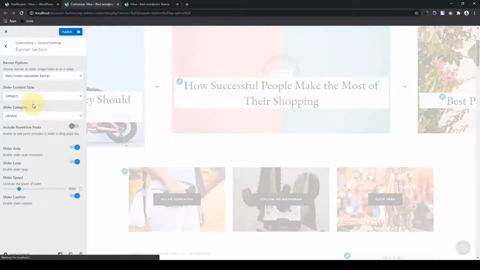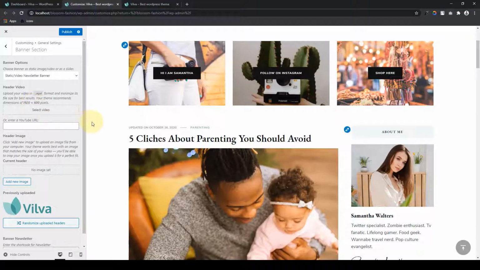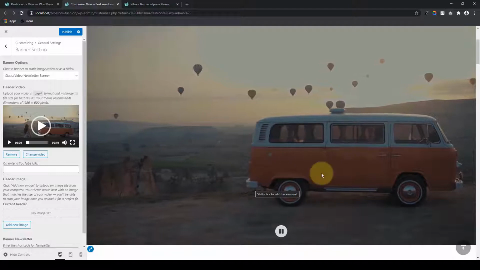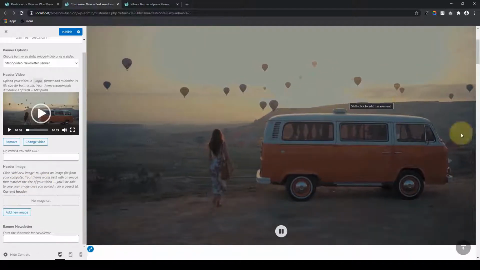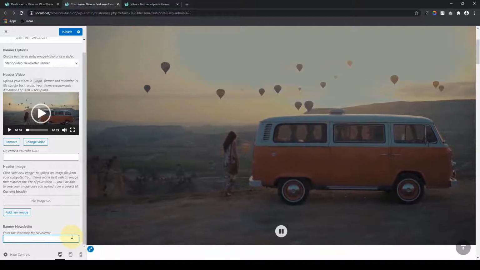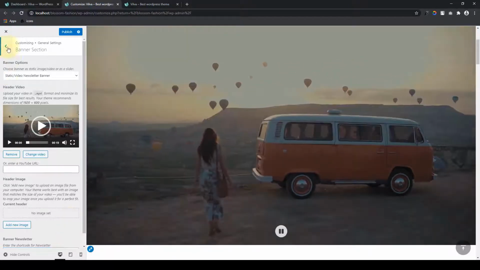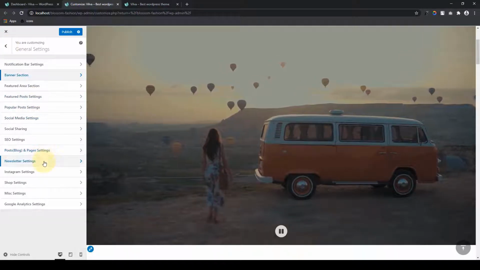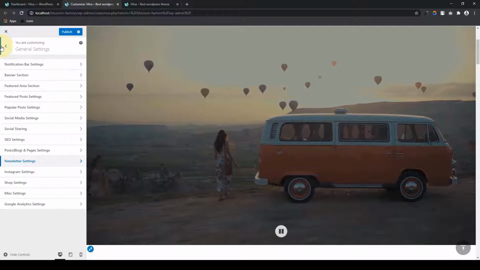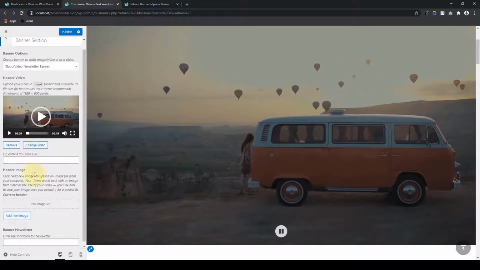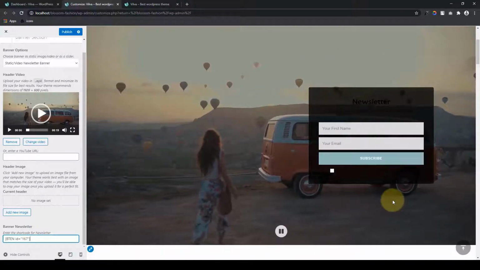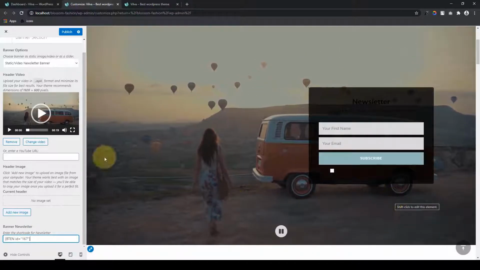So select this, and if you're adding a header video, then you can easily add the banner newsletter on your header section as well. All you have to do is enter the shortcode for the newsletter. So let's get back, and again from under newsletter settings, copy the newsletter shortcode, then go back to your banner section and paste the shortcode. And as you can see, the newsletter is now showing in our banner section.